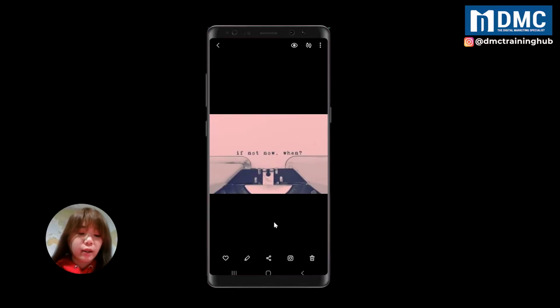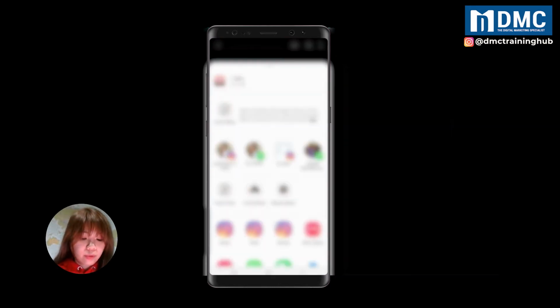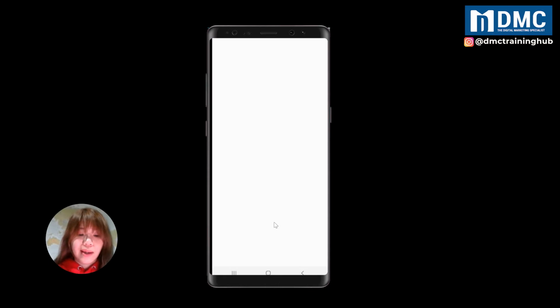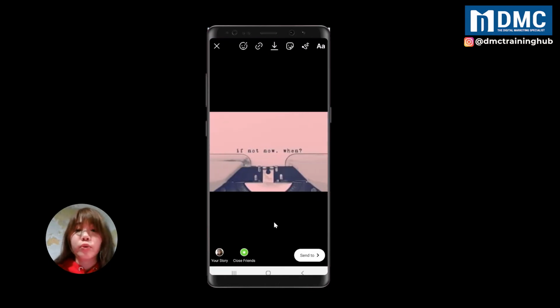I will just log into my gallery and choose the photos that I want to post. So here are the pictures that I'm going to post on my Instagram story right now. First of all, you click the share button, and after that, you click on Stories. And then this picture will go to these stories.